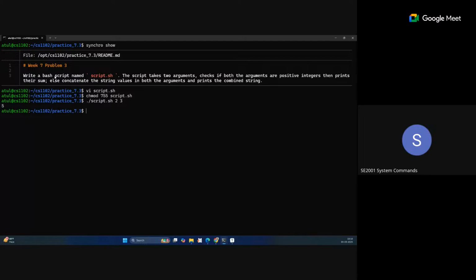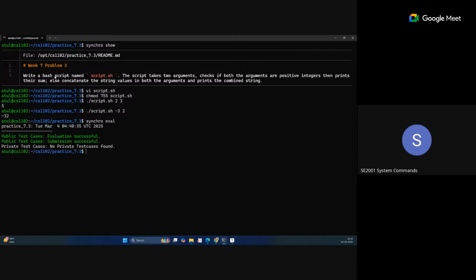Okay, and let's check with another argument, something like -3 or something, 2. See what it is coming. So -3, 2. Yeah, it is combining. Okay, so the outputs are coming as expected. So we will run this. So this is passing our test case also.